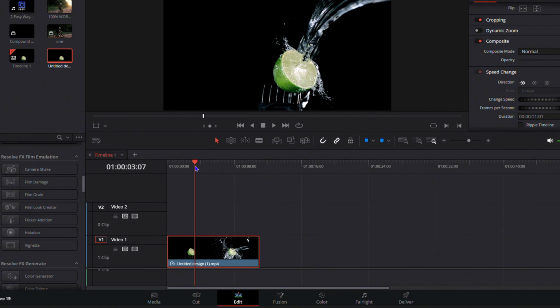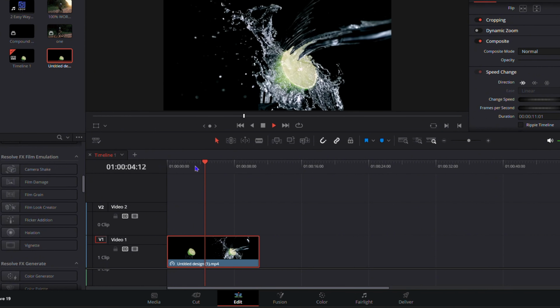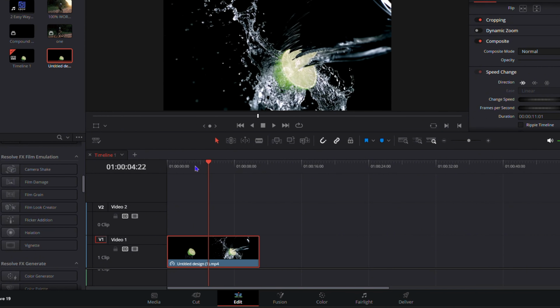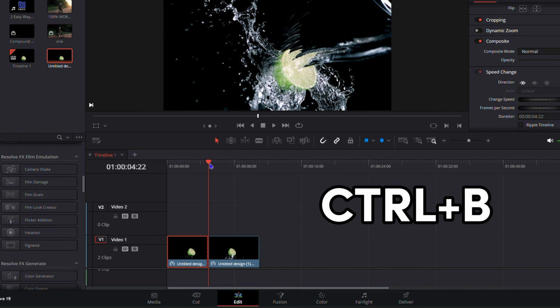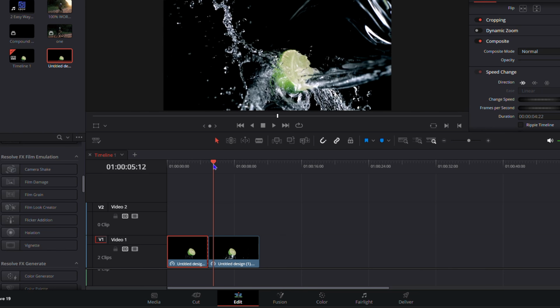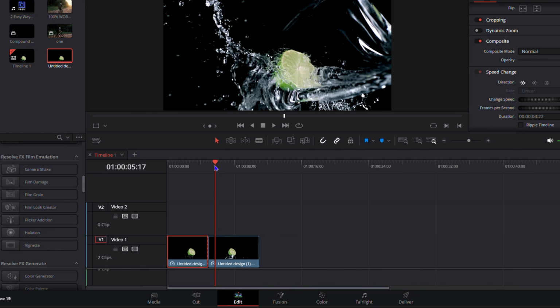So what you want to do is find that part of the clip that you want to freeze. Let me take, for example, here, and simply press Ctrl B on your keyboard to make a split, and find another section where you want to freeze, and make another split there so that you have the part that you wish to freeze. Now, this part of the video that you wish to freeze, let me go ahead and expand it so you can see.